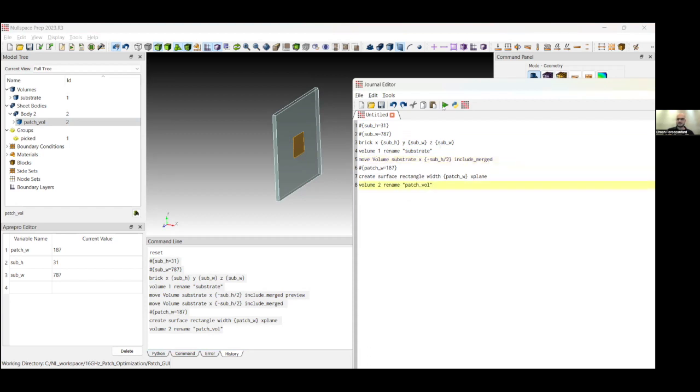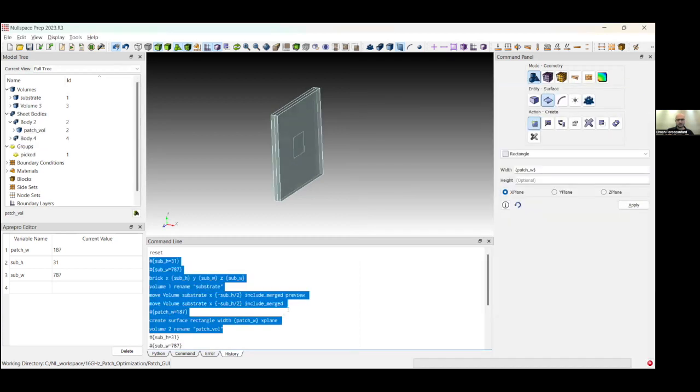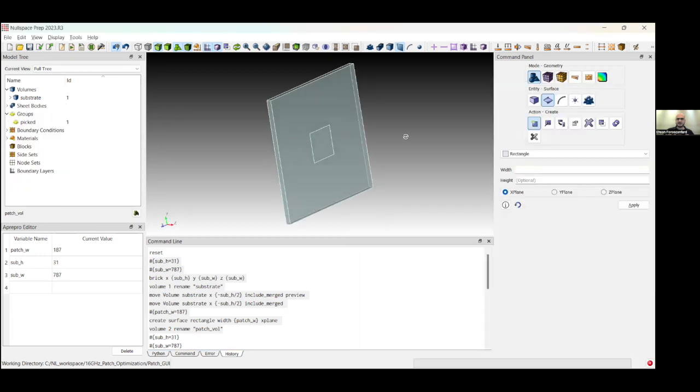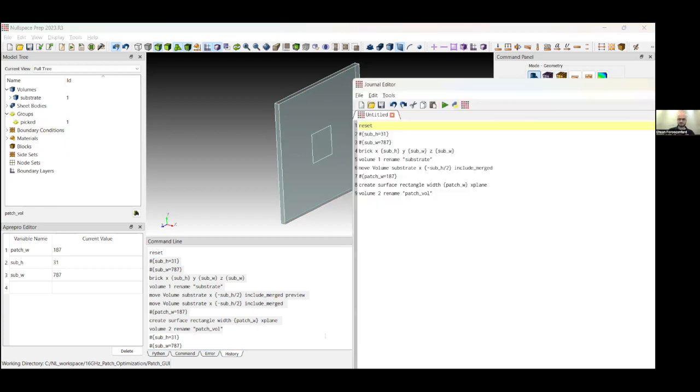If I run this again, then you will see that you will get another object. Right now I have not put the reset in the beginning. If I put the reset in the beginning, then that will reset the CAD. So now if I run that again, I've recreated the substrate and patch. So now we have done that.